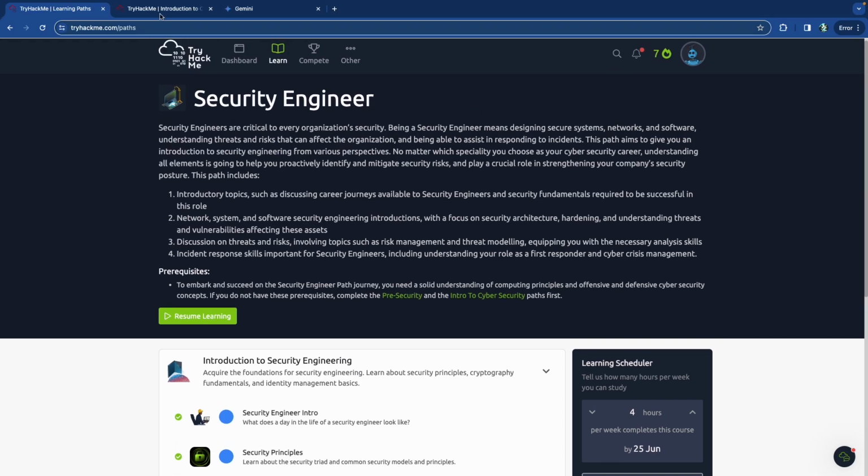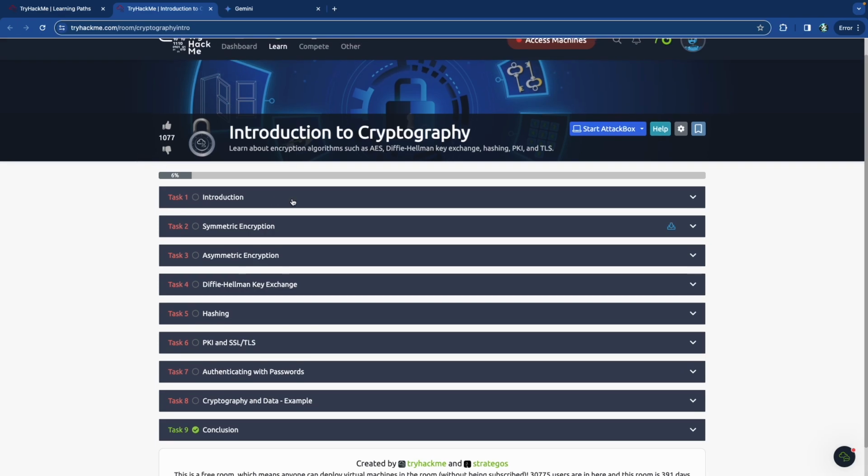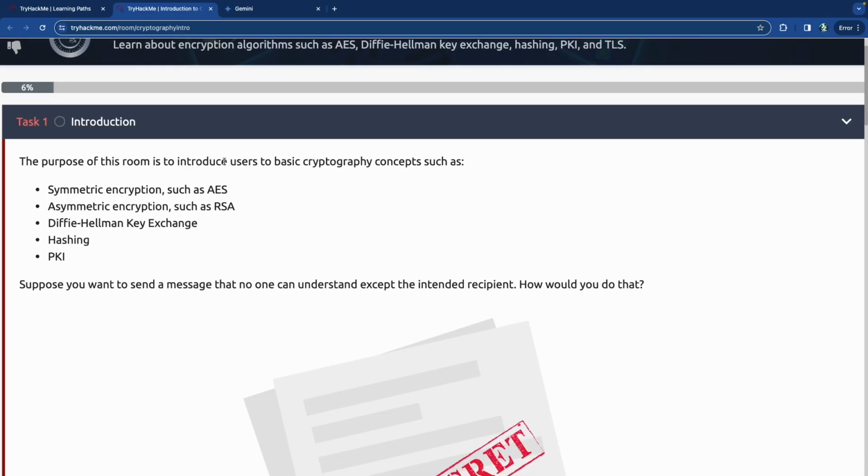So without further ado, let us get into the introduction of the room. The purpose of this room is to go through basic cryptography. So symmetric encryption such as AES, asymmetric, which is RSA, and these are obviously just examples. We have the Diffie-Hellman Key Exchange, hashing, and then PKI.